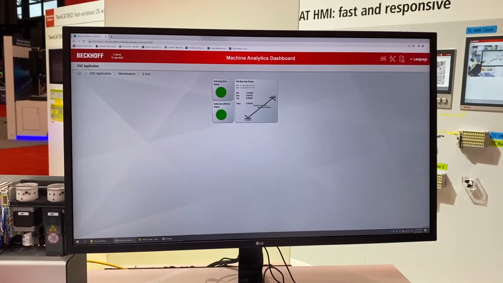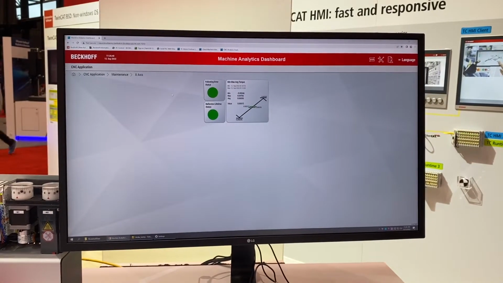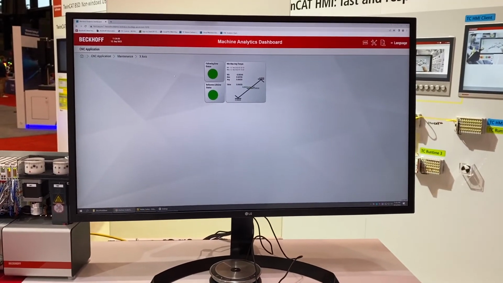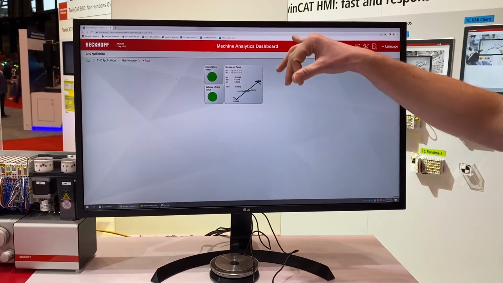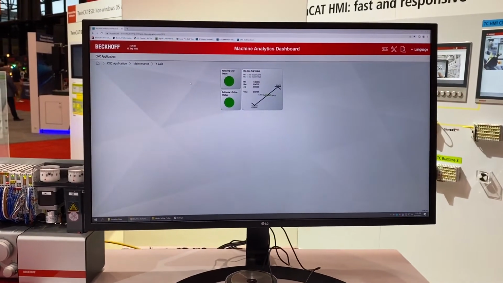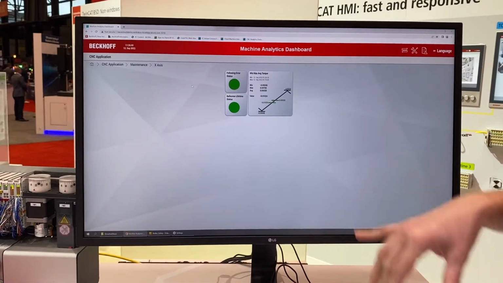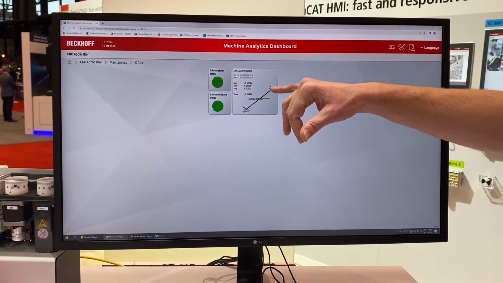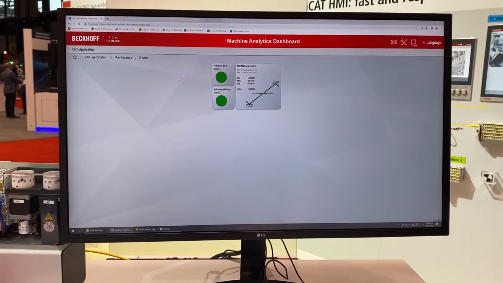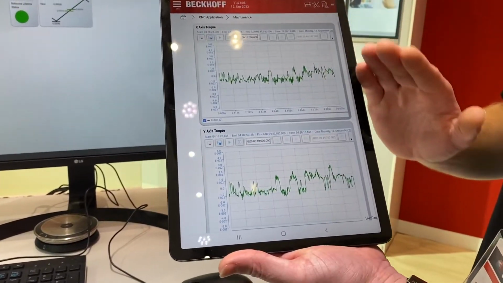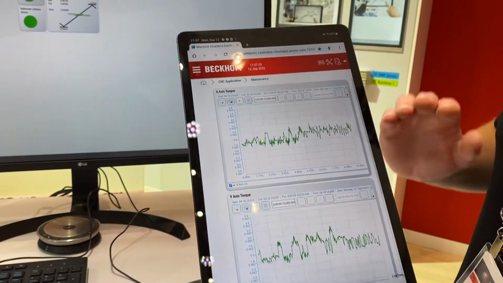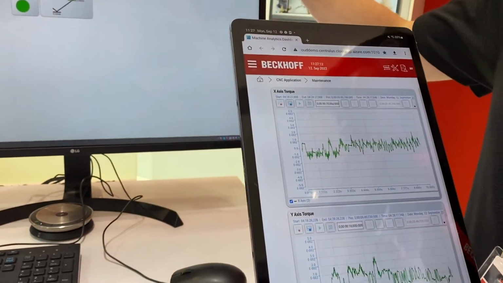What we're monitoring here is the actual torque, the min, max, and average. So what we're seeing here is a log of the machine's torque values. Let's say we were to see a bearing start to go out, we could start seeing abnormalities or deviations from these values. You would see that a lot clearer on something like a graph. This is running from the same data source, just on a tablet instead of this monitor.